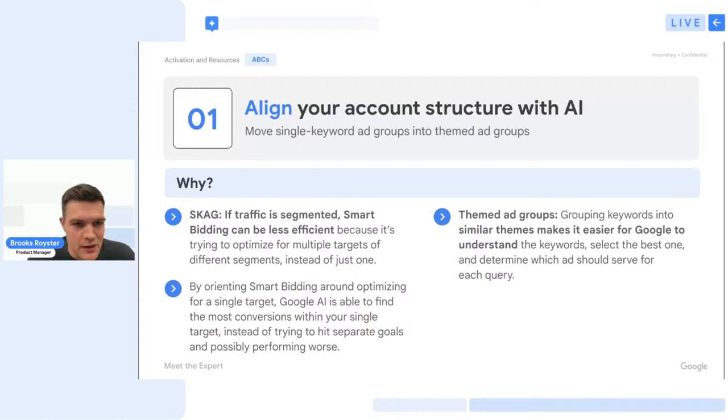So with the first one, around aligning account structure with AI, this is really about moving away from single keyword ad groups and transitioning these into themed keywords, or themed ad groups, excuse me. This is important because if traffic continues to be segmented in this style with single keyword ad groups, smart bidding continues to be less efficient in accomplishing those goals. Same thing with themed ad groups. Grouping these keywords into similar themes makes it easier for our systems and automation to understand the keywords, understand the context, and route the traffic to the best ad that should be served on behalf of that query. So that's the first piece.